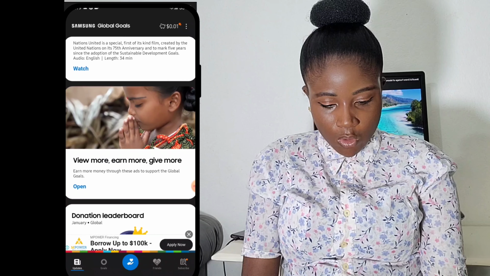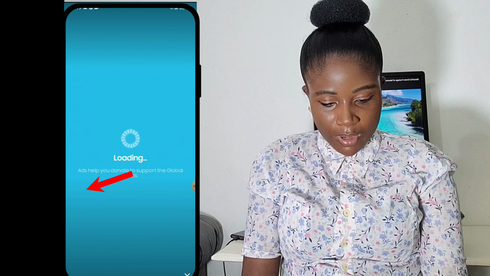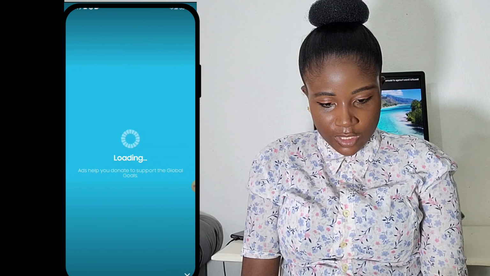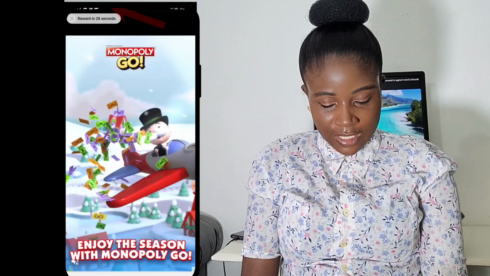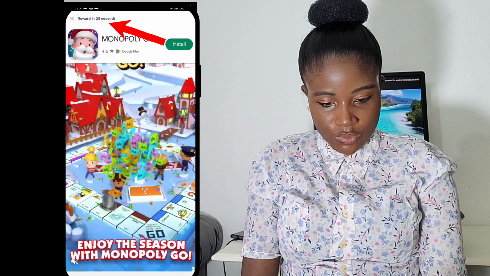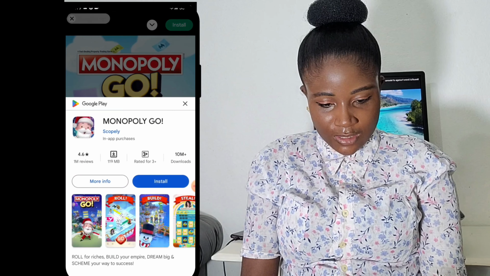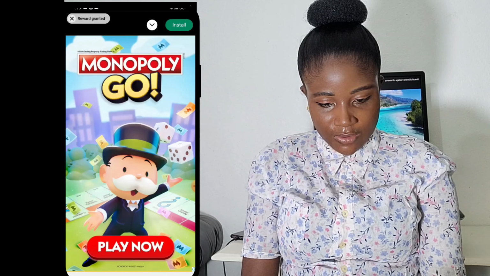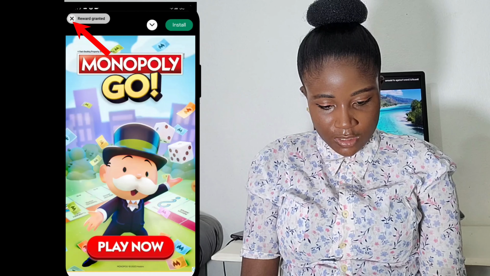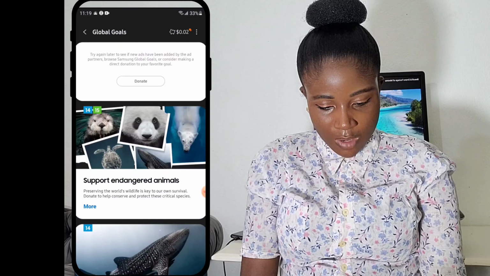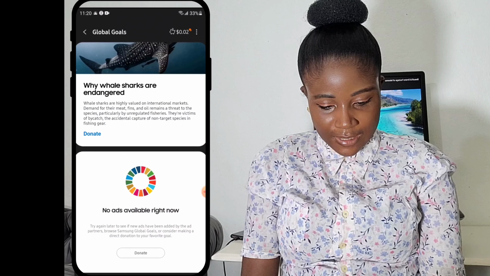I'm just going to click on open here, and this ad will play for like 30 seconds. So it's loading right here. As you can see, it's a 30-second ad which is going to play for 30 seconds. Then I'll close it right here after the 30 seconds is over. As you can see, this is 0.1 cent, making 0.2 cent that I have made so far, as you can see on your screen. So I'm just going to continue to watch the ads.